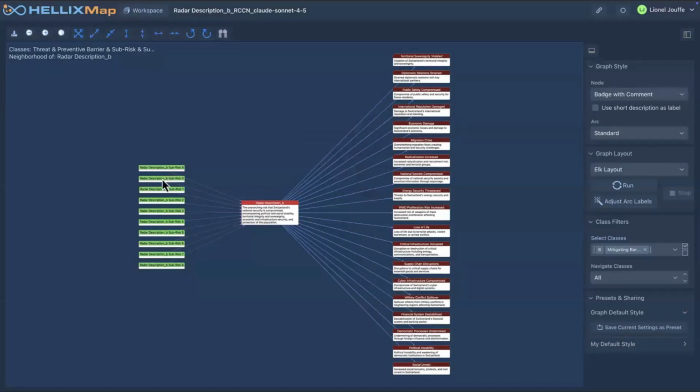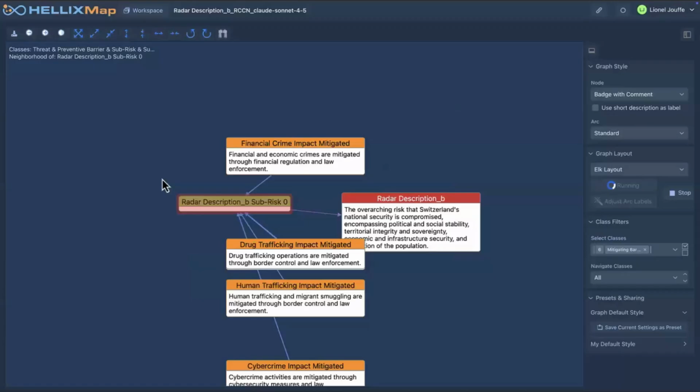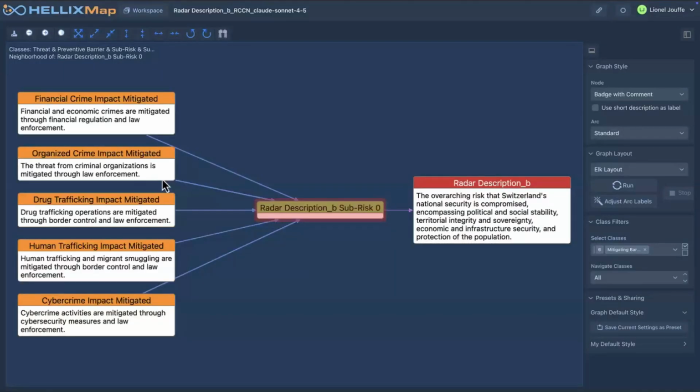So if I'm just taking one example, I'm focusing on sub-risk number 0. So we have 5 threats here that belong to this sub-risk. So it's not being clustered by using any semantics here. It's purely algorithmic. And so we have cybercrime, we have human trafficking, we have drug trafficking, organized crime, and financial crime here, right?